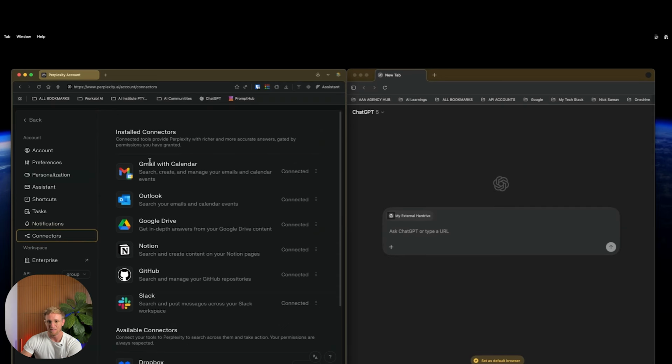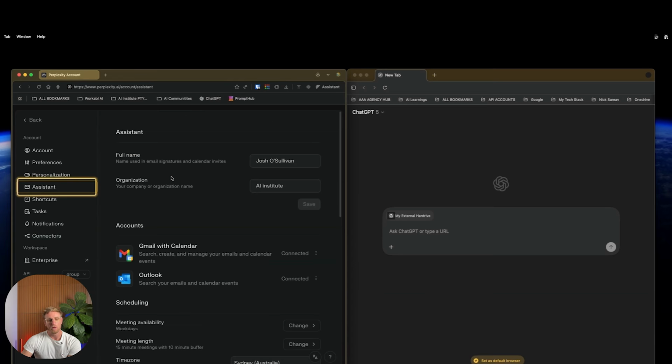The other options they have are the connectors here. The connectors allow you to do a bunch of things inside of Comet, like go through Slack, go through Notion, read all the context of your Notion and your business and your workspace, go through your Google Drive, and go through your email and calendar. You can do that on autopilot with their feature called Assistant.